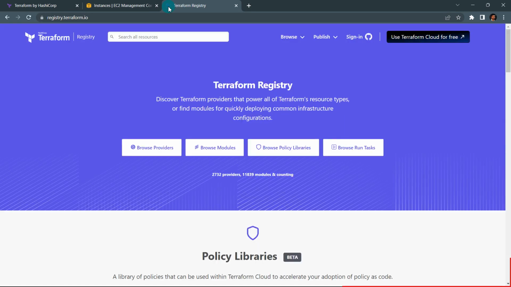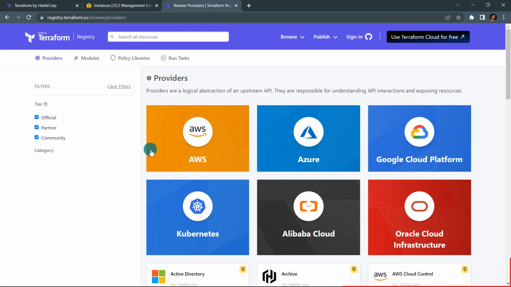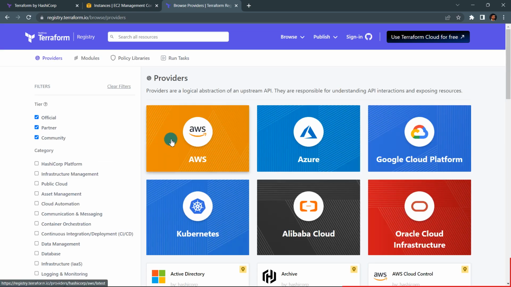If I just go to registry.terraform.io, this is the website. Over here you will see which providers and which things are present within Terraform. If you click on browse providers, you will see that a provider is nothing but a cloud provider. As I told you, Terraform is a tool provided by HashiCorp, which helps us create infrastructure within the cloud providers.